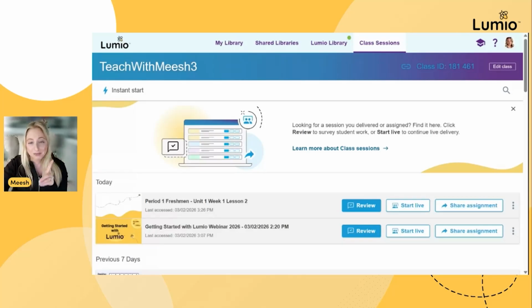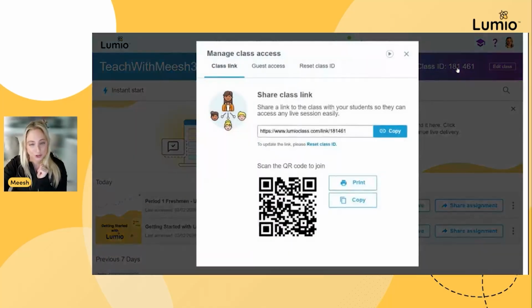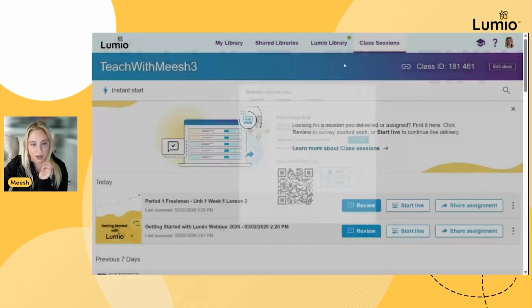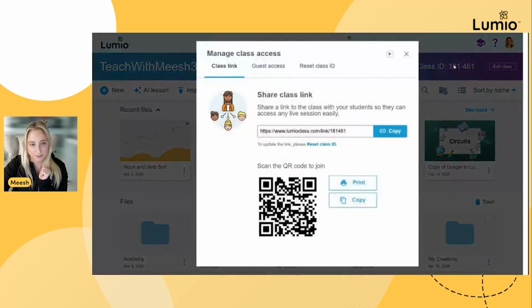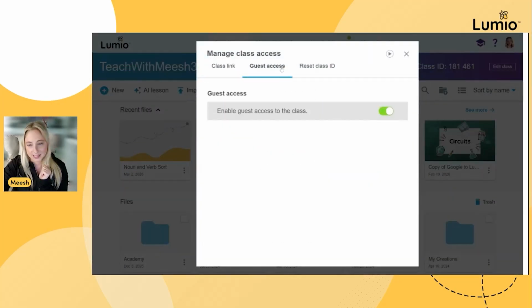And one piece of advice, if I can leave you with one more thing here: if I click on Class ID, it's just kind of my little secret trick I always like to show you. You have a button right here. From any page, you can be in My Library or Class Sessions, if you click on Class ID, it'll pop out this window. And in the middle, you have a tab that says Guest Access. I highly encourage you, if you are a classroom teacher, to go ahead and toggle that off. And I'll tell you why.